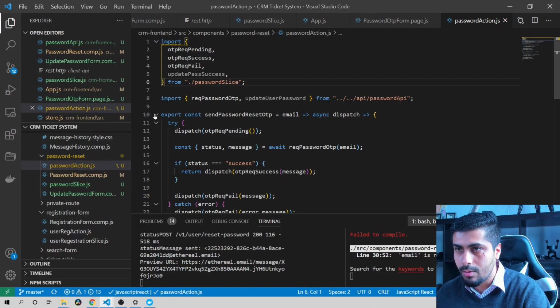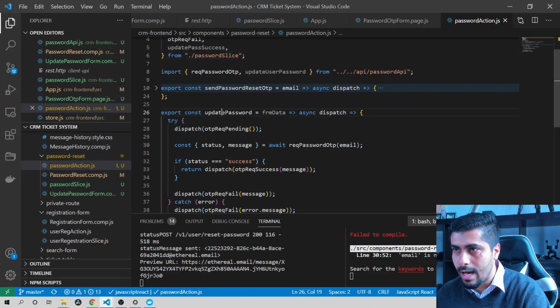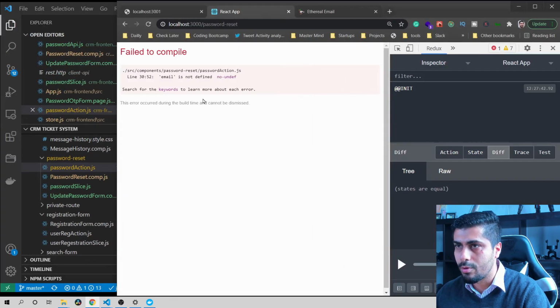So now whenever, okay, we're not working on this. Whenever we are updating password, we will receive form data from our component. Okay, don't worry, we'll come back and fix that. Line number 52, password action line number 52. Sorry, password action line number 30.